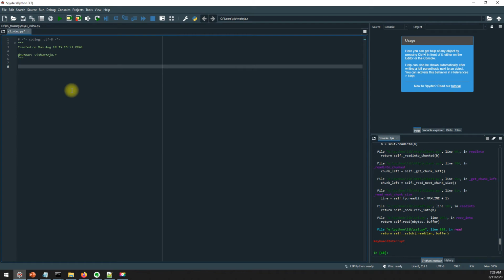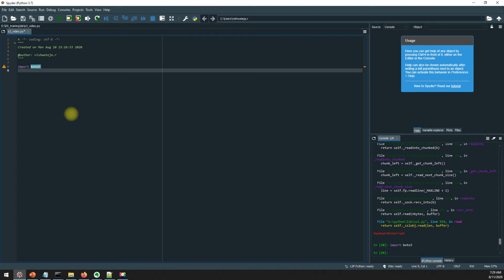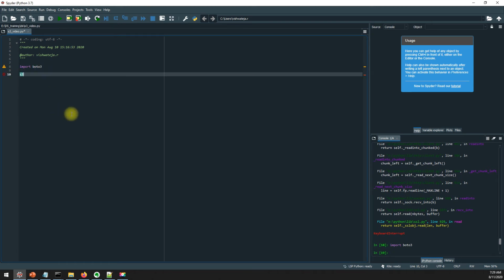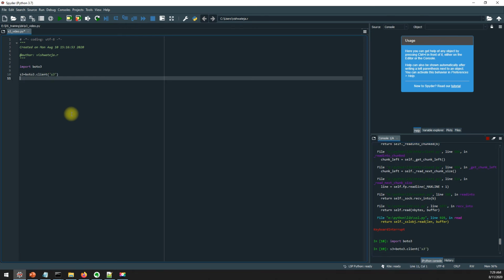Now obviously I need to import Boto3. We have Boto and Boto3, two different packages, or SDKs, from AWS. Boto is for Python 2, Boto3 is for Python 3. Now I need to create an object, s3 equals boto3.client. Here I'll mention which AWS service I want to connect to. If I want to connect to RDS, I'll mention RDS. If I want to connect to DynamoDB, one of the NoSQL services, I'll mention DynamoDB here. It depends on my use case.